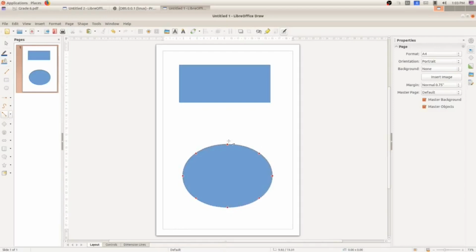So these red color circles are known as glue points. From these glue points only we can start to draw the connector. So I am starting from this glue point, and when I reach here also you can see the glue points in the rectangle.